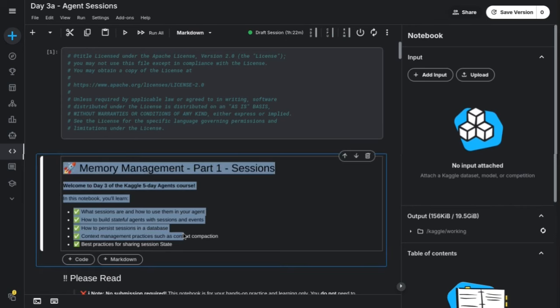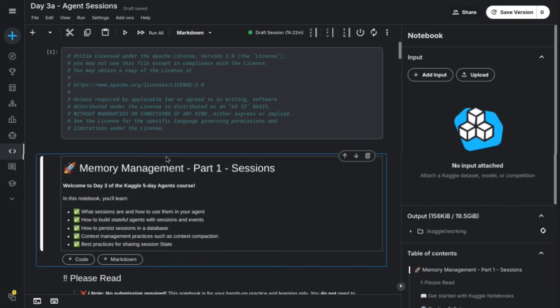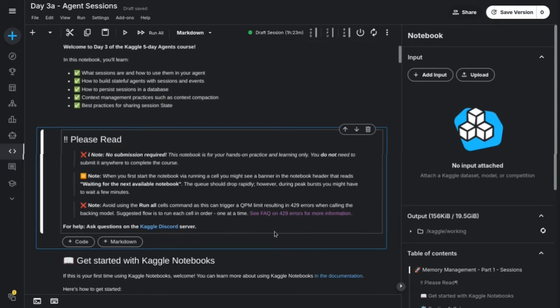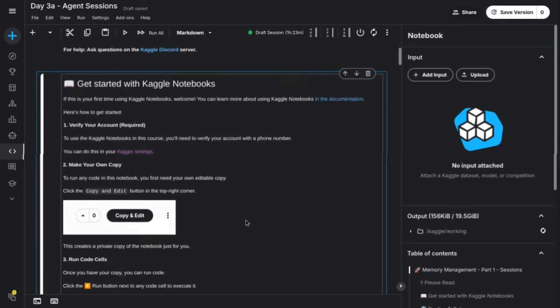In today's code lab we'll be understanding memory management. If you have watched my last video, you must be familiar with the problem statement I told you about: on the first day, when I was trying to access my agent, it didn't remember anything. But finally on the third day we are going to see how we can implement memory features, so our agent will remember our conversations and be better.